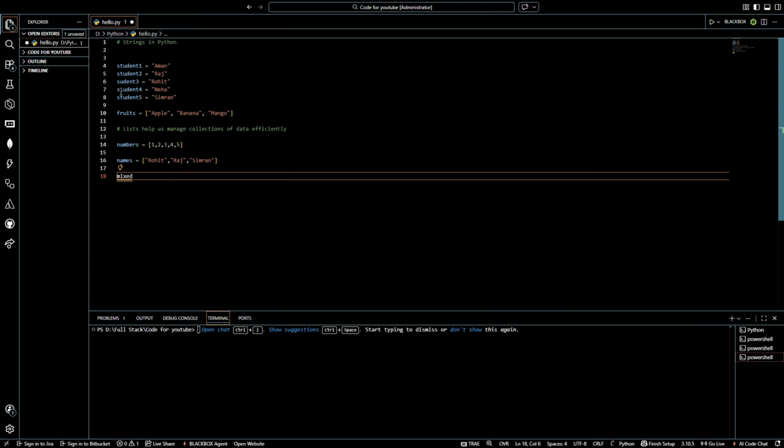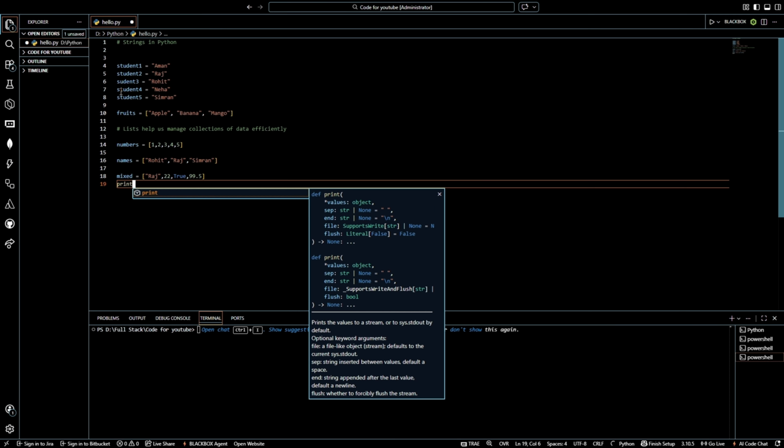Let's take some mixed list. Let's take Raj here, comma, and let's take some value. Raj is 22 years old. Yes, true, 99.5. See, list can store different data types together: strings, numbers, booleans, even other lists. Python is very flexible.